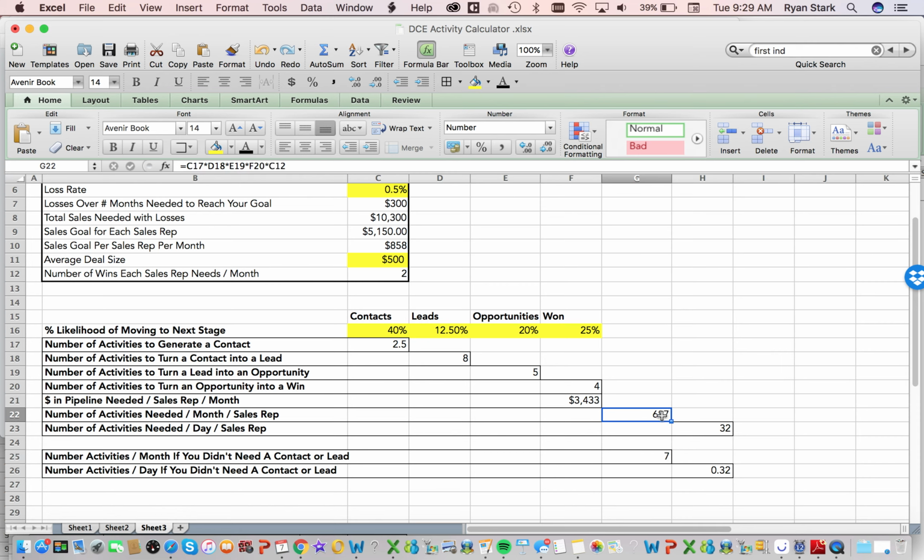Do you think it's going to cost you more money to hire a sales rep and have them do 687 activities a month? Or is it going to save you money to say, hey, I can just handle this myself. I don't need a sales rep. I can just take these 7 activities and take that on myself.